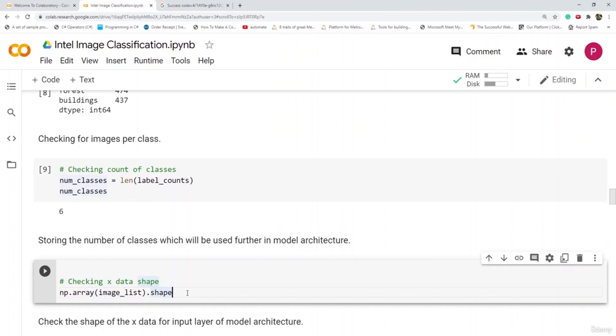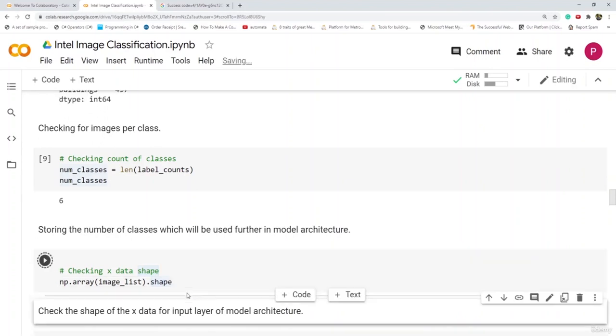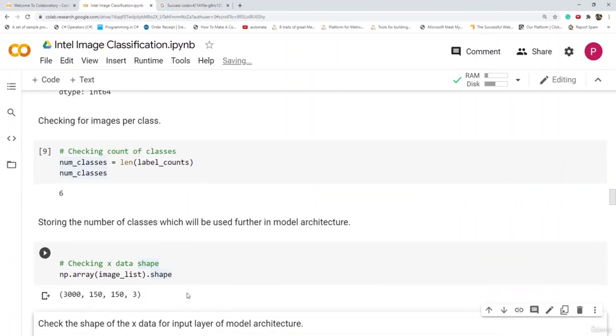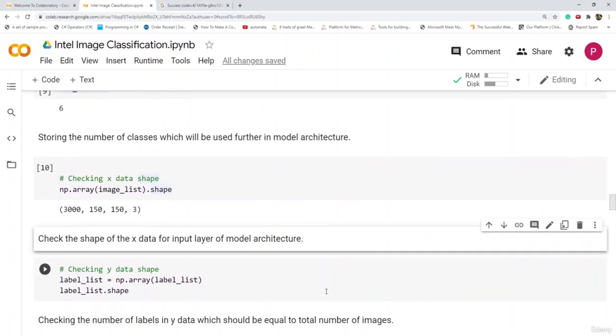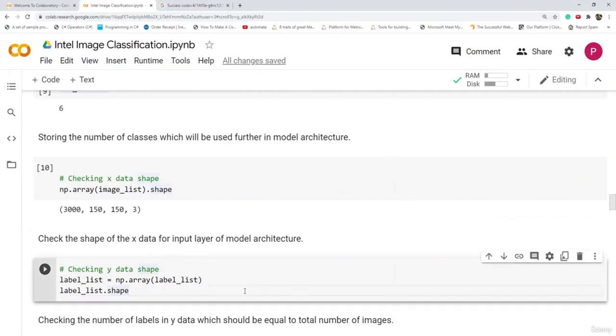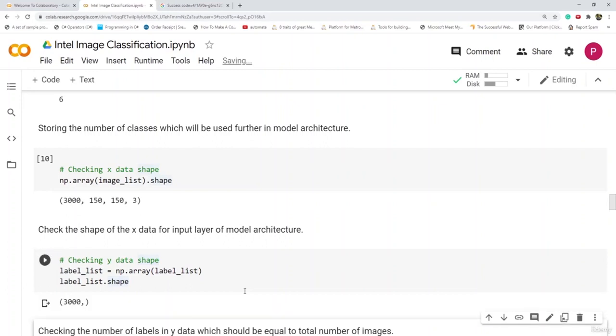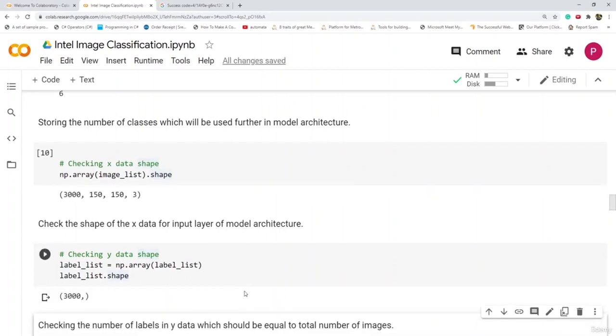So here we are checking the shape of the input layer. It will be used in the model architecture. So we have 3000 images which are of the shape of 150 by 150 by 3. 3 is the channel, which is RGB here, as it is a colored image. After this, here you can see that we are checking the number of labels in Y data, and it should be equal to the total number of images.